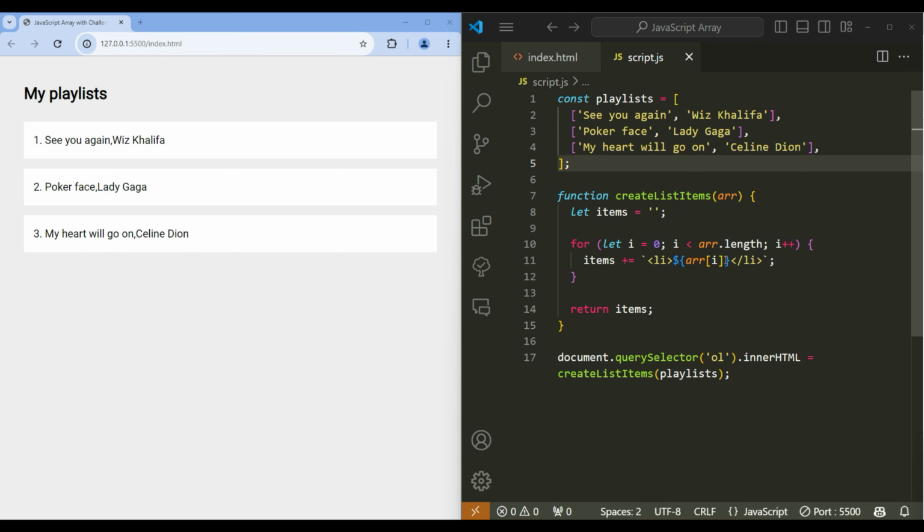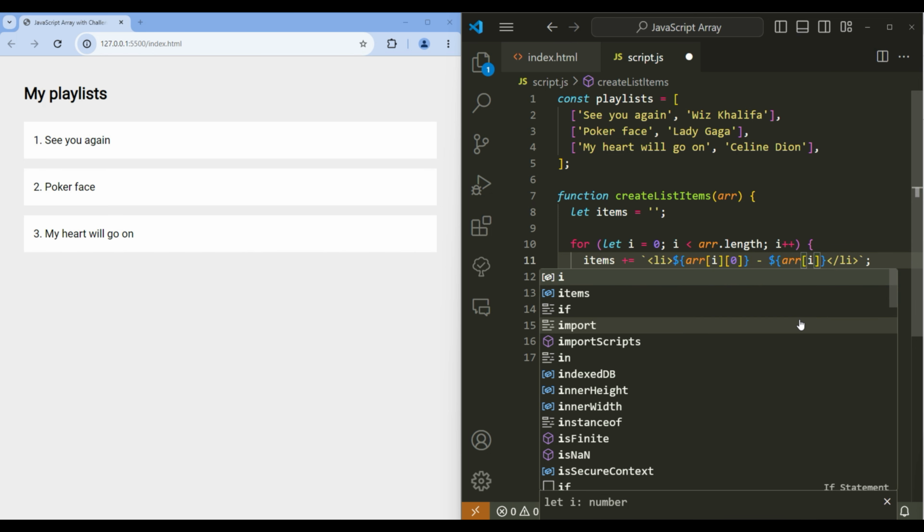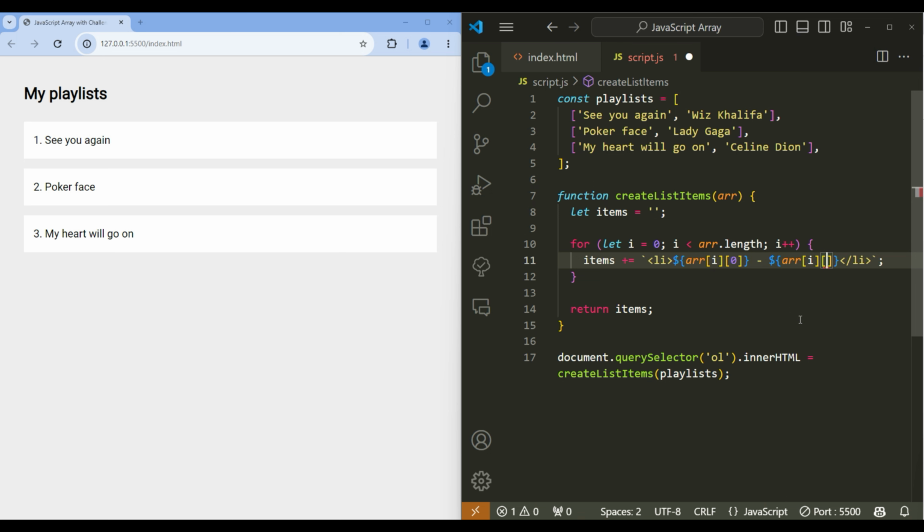To only show the songs, here we have to add an index number. I will add 0. You will only see songs now. If you want to add the artist, we have to add another array index, and add index number 1. If you check the preview, you should now see songs and artist name. Great.